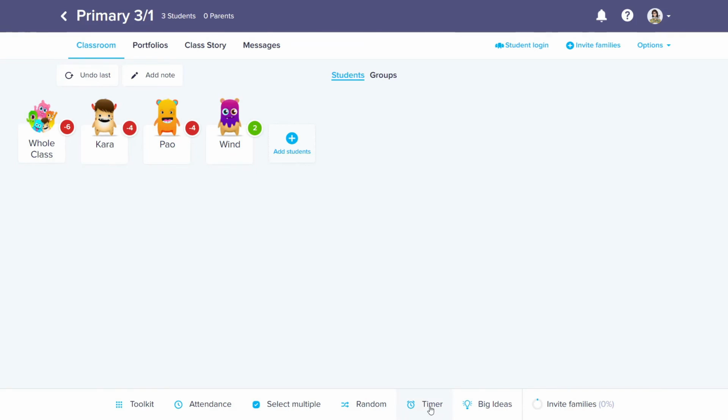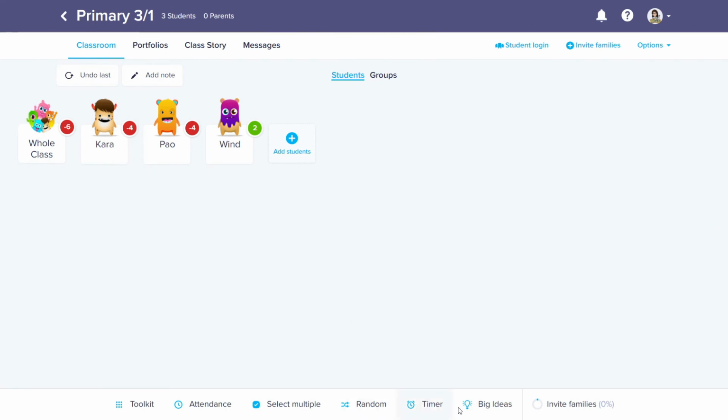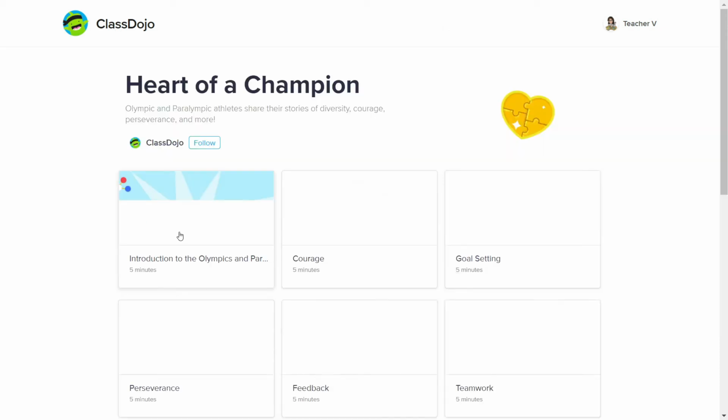And we can see that there are other features that Class Dojo has to offer. We have here right now the timer. You can select countdown or the stopwatch. They also feature big ideas wherein it would be directed to a new tab and students can watch videos. Now, these are inspiring videos that would teach students lessons about being motivated and being self-driven and many other things.